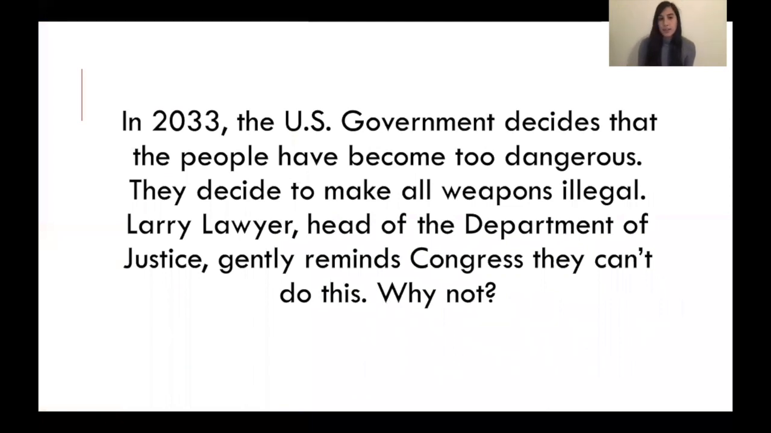In 2033, the US government decides that the people have become too dangerous. They decide to make all weapons illegal. Larry Lawyer, head of the Department of Justice, gently reminds Congress they can't do this. Why not? Does anyone know the answer? In this case, we'll have a class discussion. A student will likely say the Second Amendment. I'll ask why they believe the Second Amendment, and they'll say because of the right to bear arms. And then they'll cross off Second on their bingo sheet.